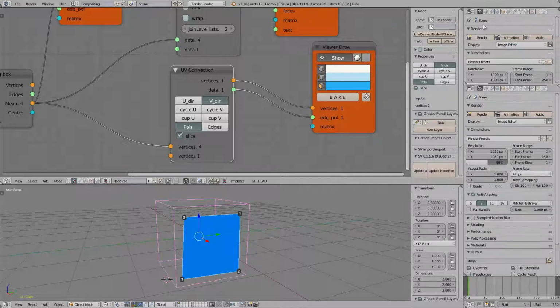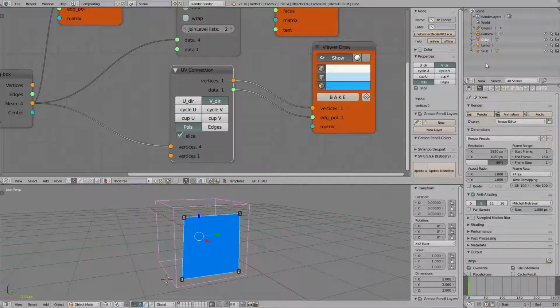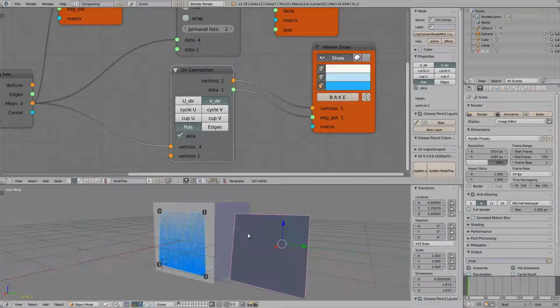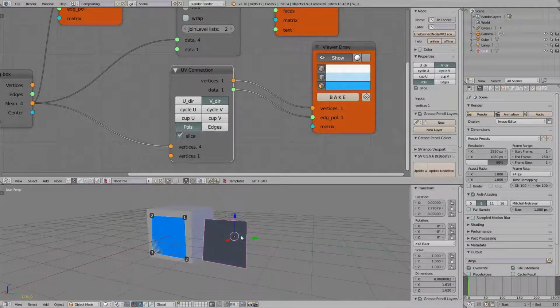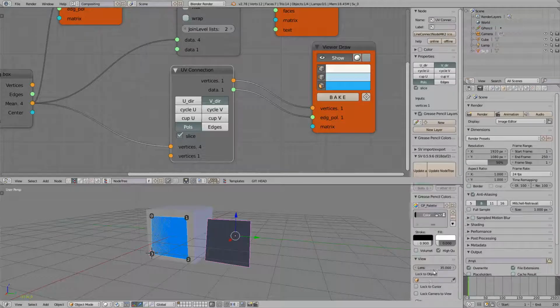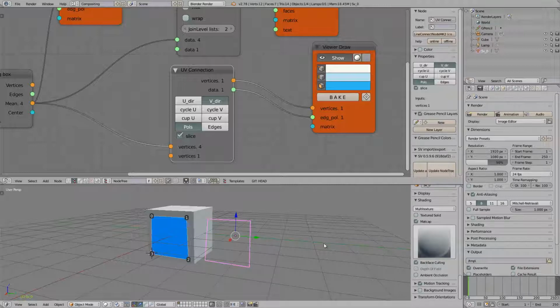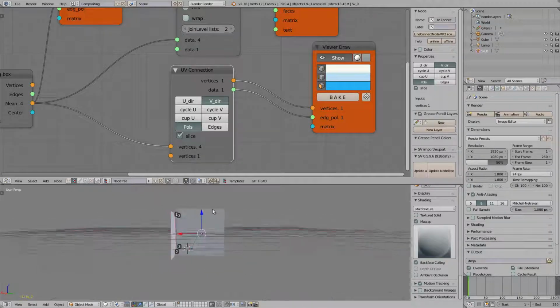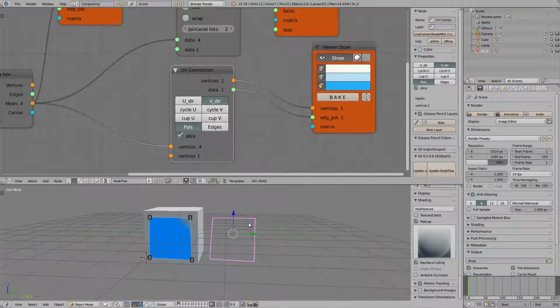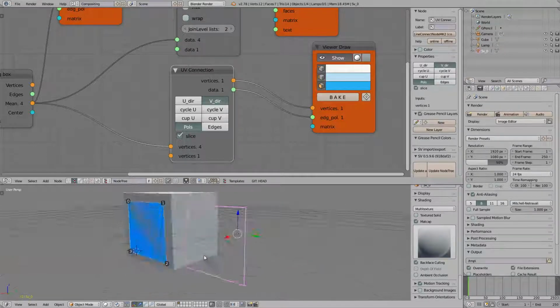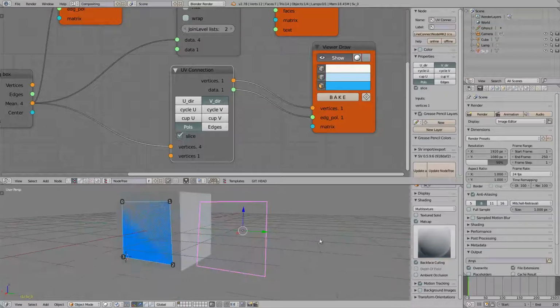Let me check. So we get a plane. I don't know if the normal is correct. Maybe it's the opposite. Yeah, it's probably the opposite. So the normal is wrong. When you're drawing this clockwise, you get the normal facing that way. So that's important.